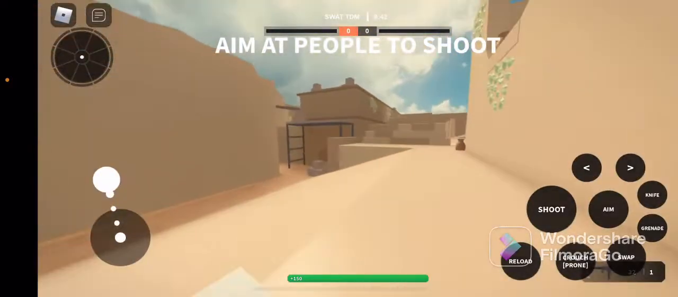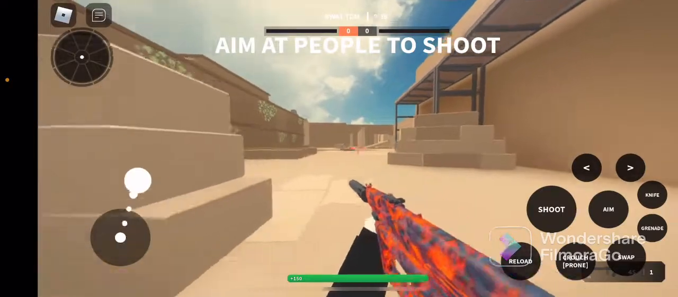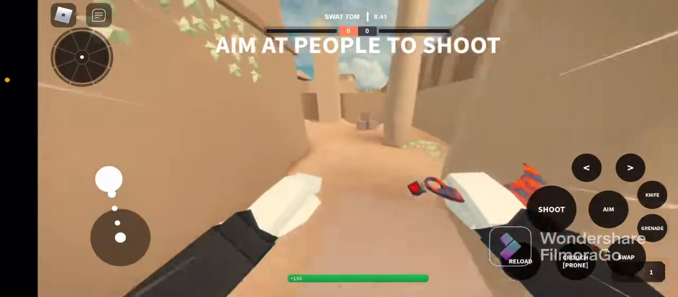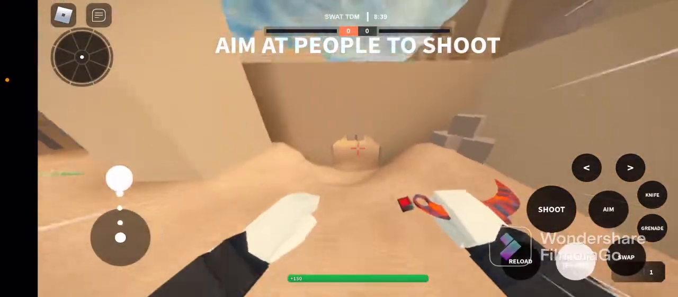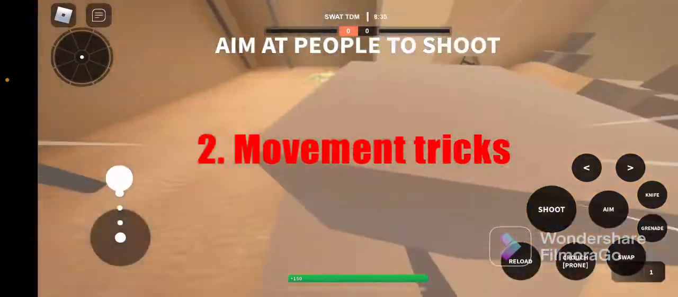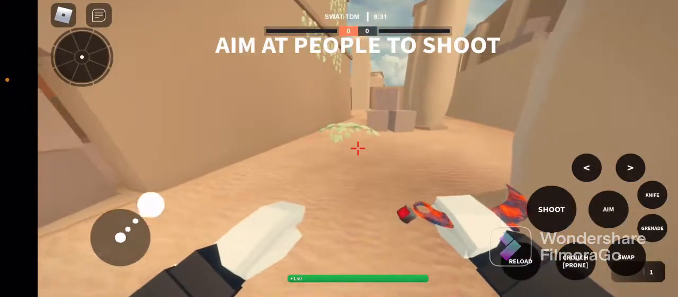Well, in that case, let's go to the second tip for this video. For the second part of the video today, I'm pretty much gonna show you some tricks for movement, which is a pretty important thing in the game itself. This is pretty much just an example of it.